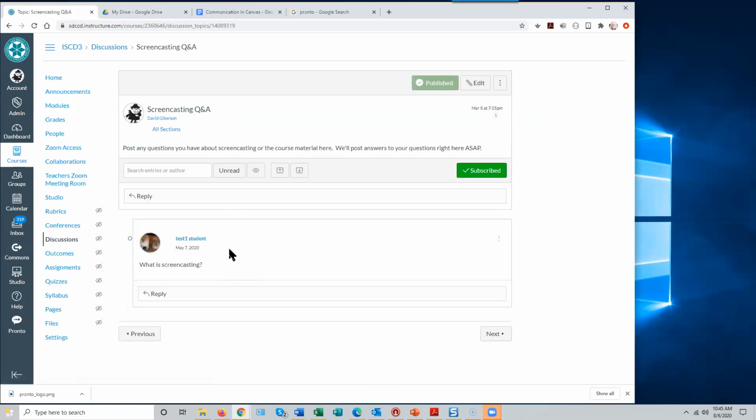And that way, especially if you're subscribed to this forum, you get a notification that the student has asked a question. You can go into the forum and answer that question, and you only have to answer that question once. The next time you get a message from a student asking that same question, you can just refer them to the Q&A forum.